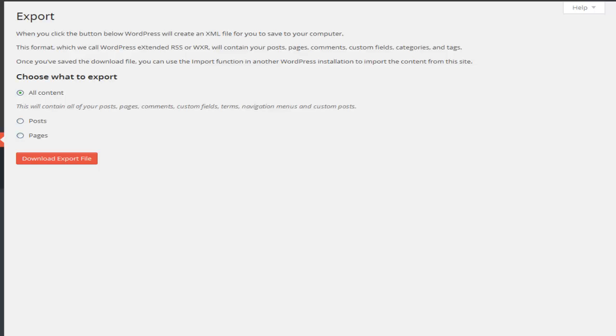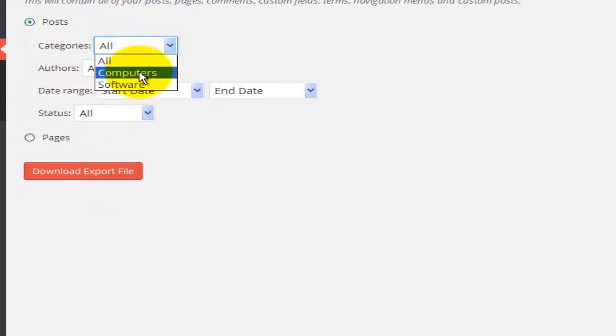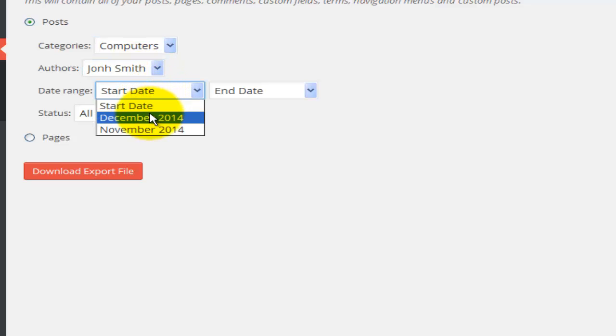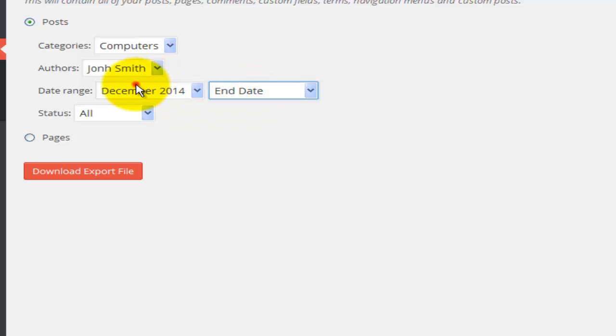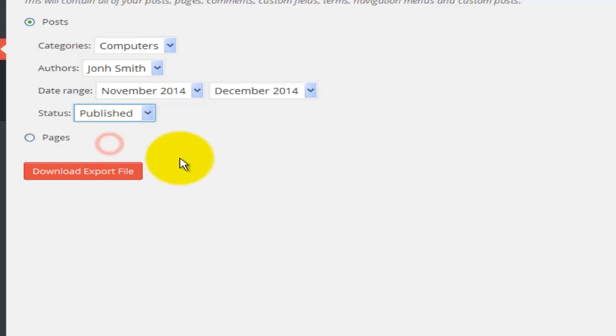and developer packages. So basically what you would do, you can either choose all content, or you can choose the posts, and then you can search for the categories. Once again, these are the categories that I created in one of the previous tutorials, so maybe I can go with computers, and for the author I'll choose John Smith, and then you can select the date. I'll go from November to December, and I will select whether I want the published ones, the scheduled ones, draft, private and whatnot. I'll select published, and I can go ahead and hit download export file.